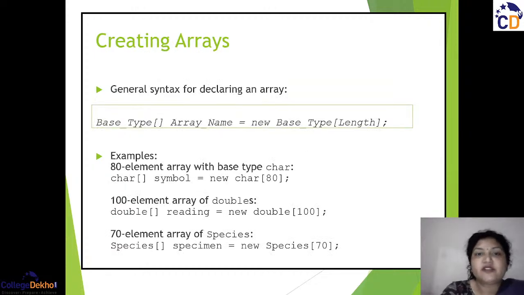Then we have, let us see one program, how to use arrays. What is the syntax of an array? And what are the things that we can have in our arrays? The first part is the syntax for declaring an array. What is the syntax of defining an array?